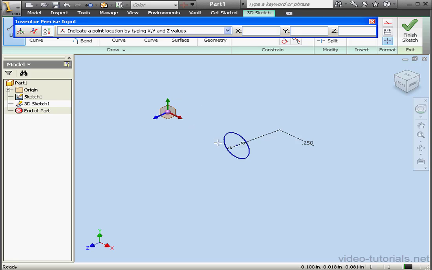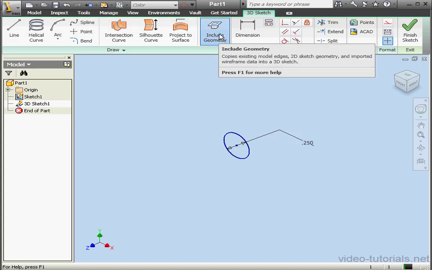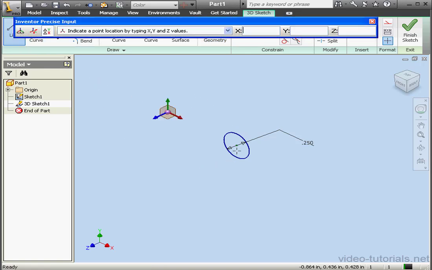I did this to make the center of the circle in Sketch 1 visible. Now, if I try to snap the beginning of the line to this point here, the snap indicator doesn't appear. Let's go ahead and hit Escape. Now let's click Include Geometry. Select this point and activate the Line tool again. Now I'm able to snap to this point.